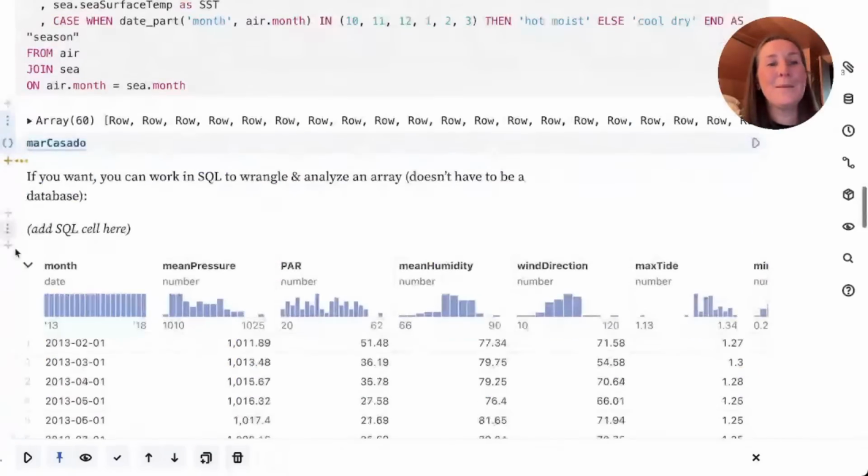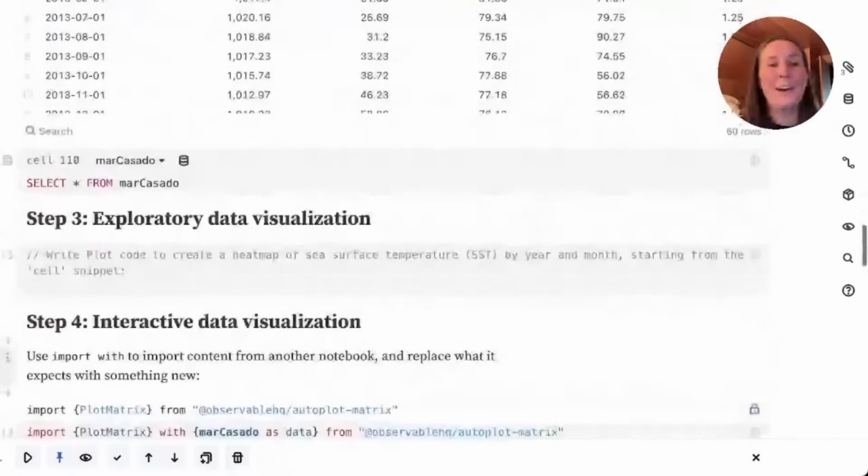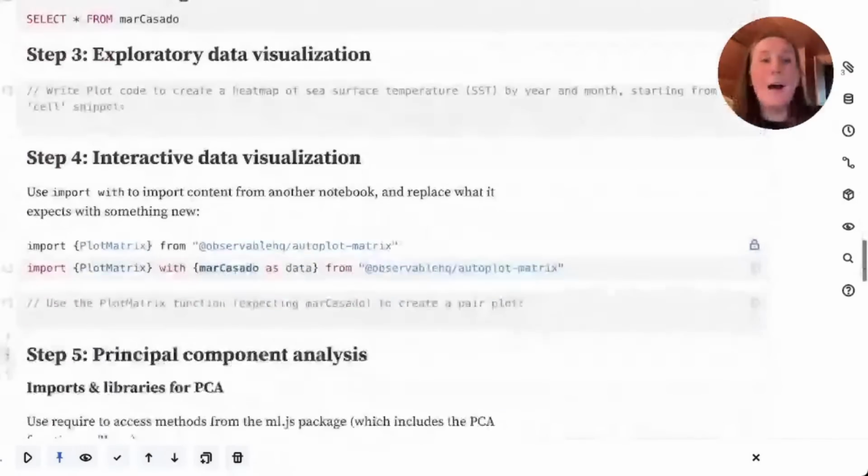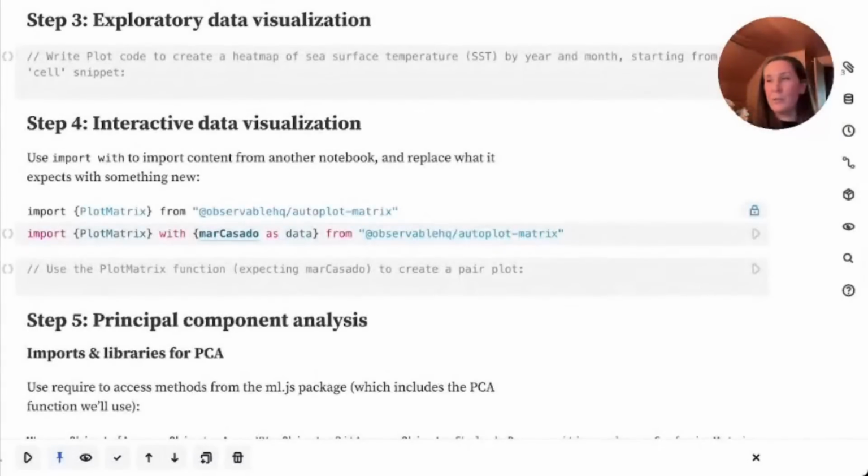All right, so we're going to be continuing with Marcasado. And now we're going to hop into exploratory data visualization. So we have the variables that we want. We have the names that we want them to have. Next step is to start exploring it, usually in graphs.